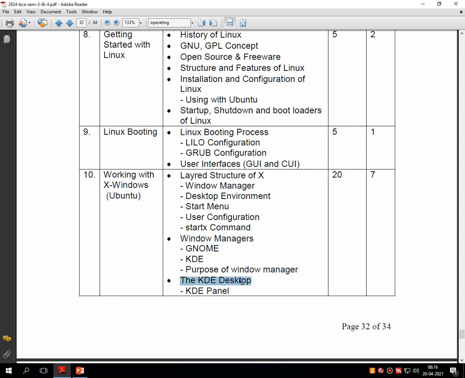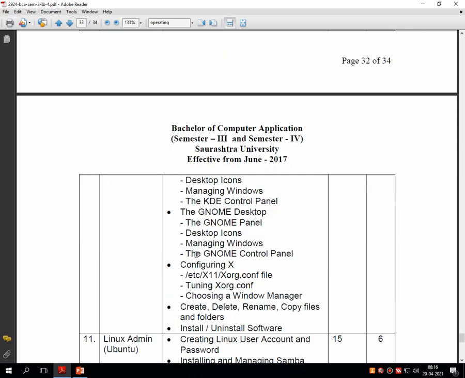the KDE desktop. Whenever we discuss this particular topic in depth, I will tell you what the full form of KDE is. Even we will see some screenshots of KDE, etc. I'm just introducing the concepts over here. Then it contains GNOME desktop, how we can configure the X window, and some portion which covers how we can install and uninstall software just like Windows in Ubuntu.